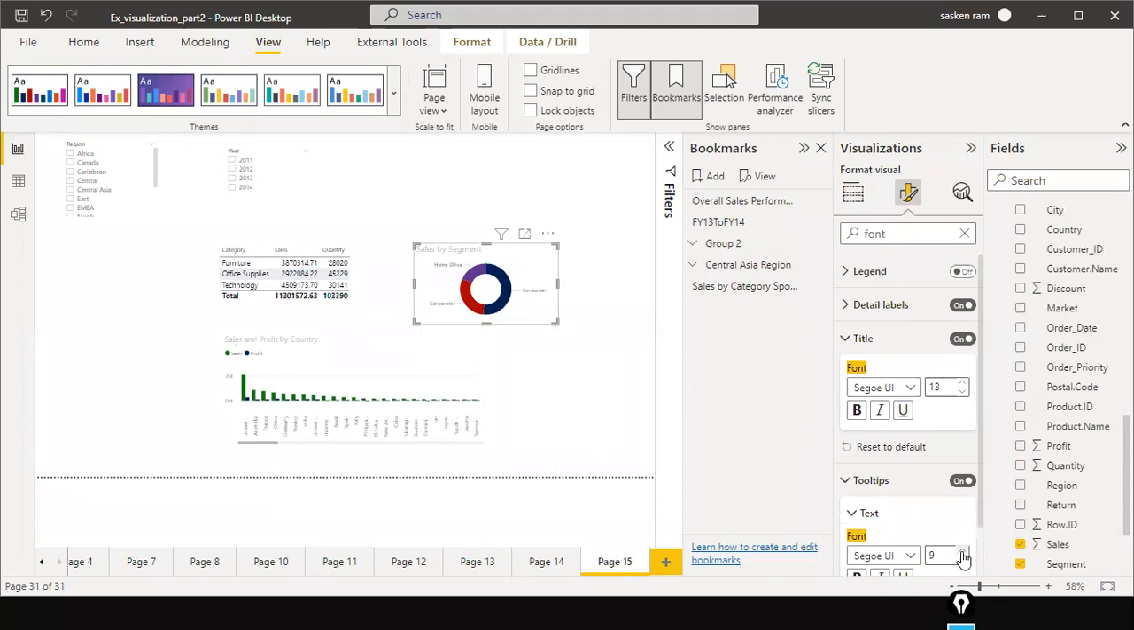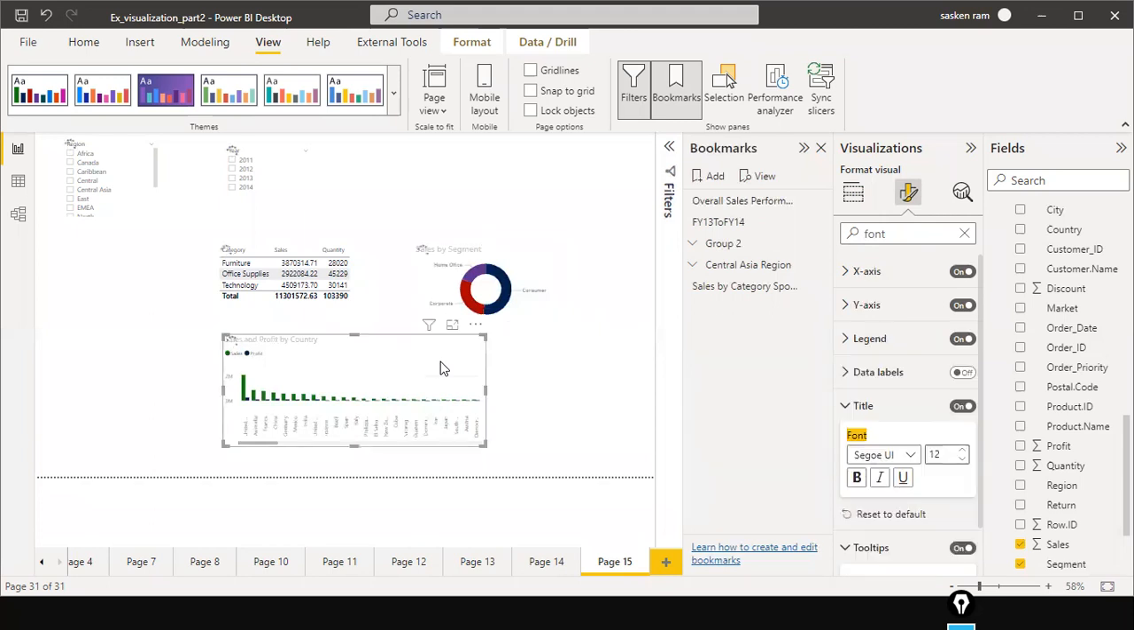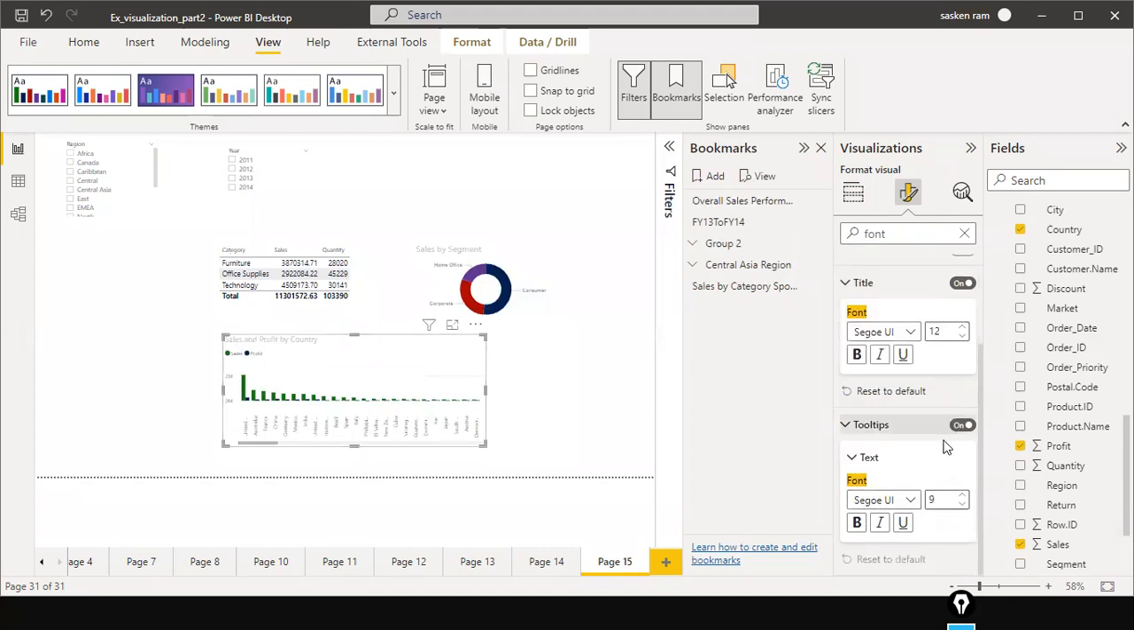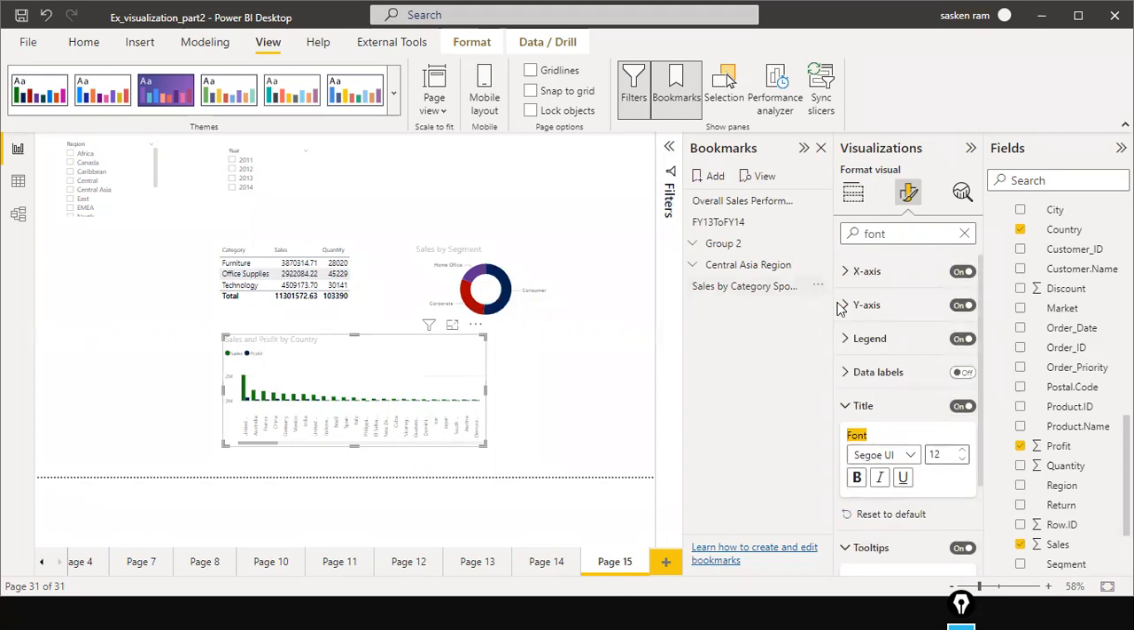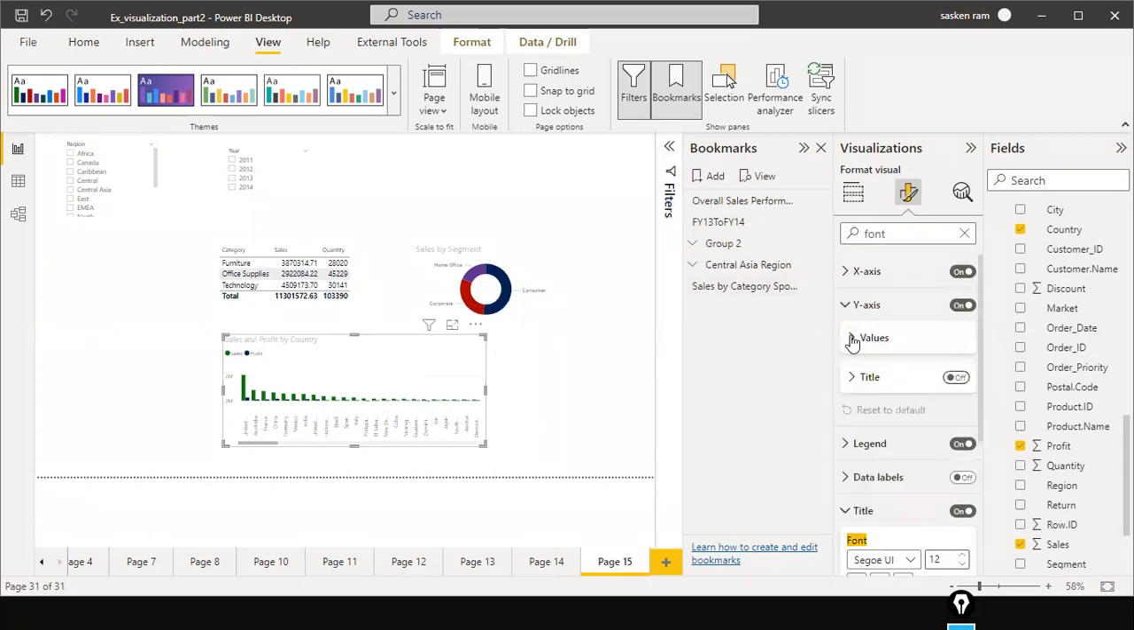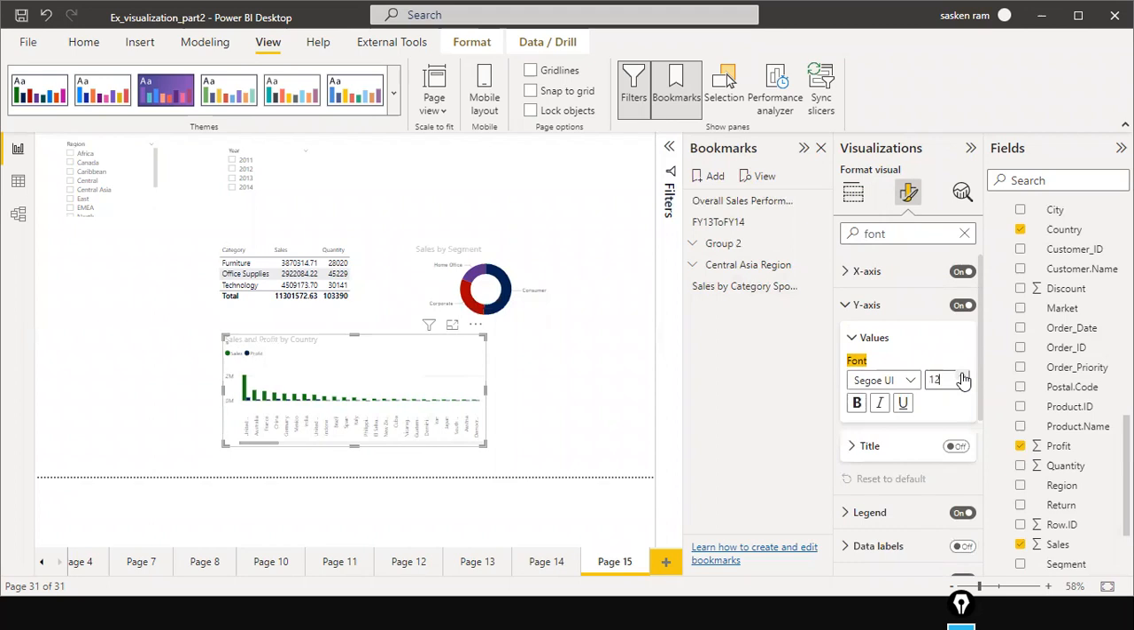Even for the title, and even for the home office consumer text, I want to increase the size so that it will be more visible. And then the x-axis, y-axis values, I want to increase those also. The data labels on. Okay.